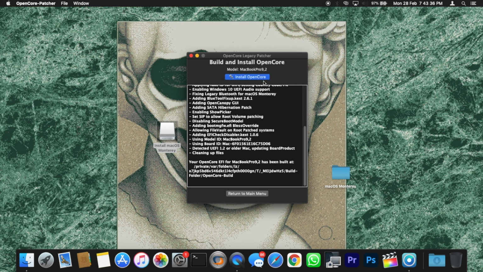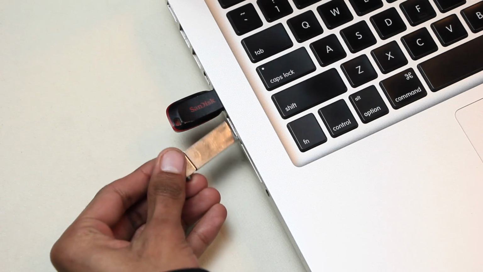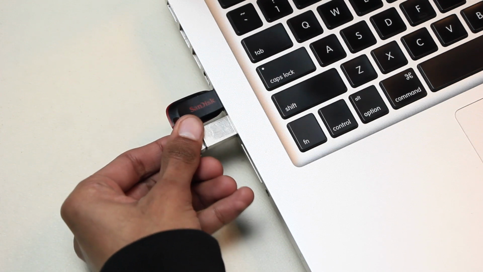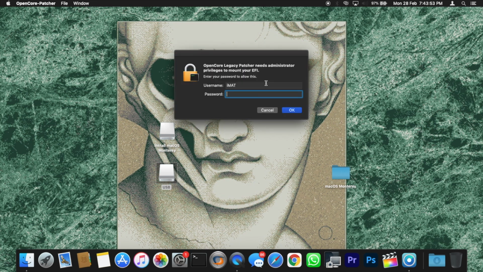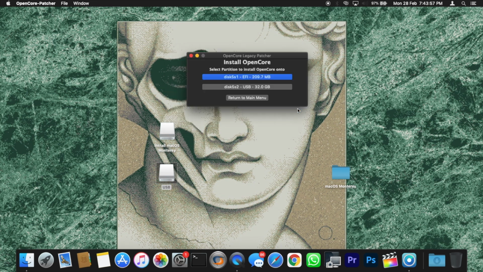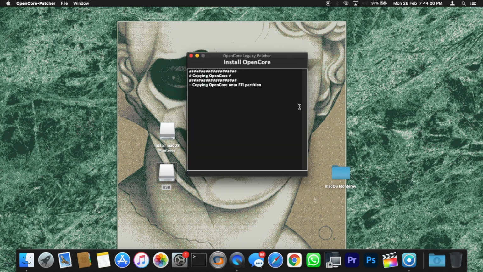Click on install OpenCore then, and then you will have to select your second USB flash drive. In my case it's this one, and I'm gonna select either of the partitions. I'm gonna be going with EFI, this one, and then you will have to enter your lock screen password again and click on OK. So give it its time. It's the last thing we need to do right now, and so it is done.